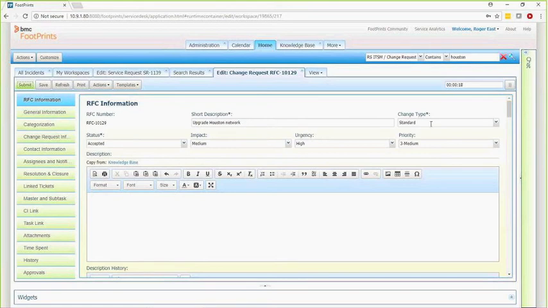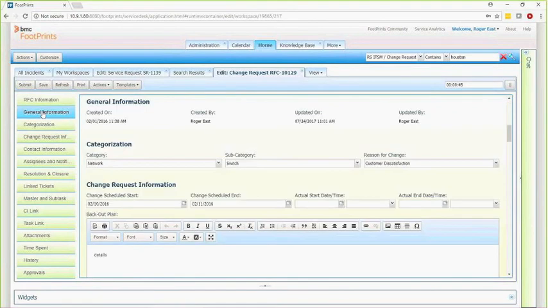This was designated as a standard type of change, and that's an important field because we normally use this field and maybe a combination of other fields to determine what workflow approval process we want to invoke, because obviously you might have different approvals depending on whether it's a standard change, an emergency change, a maintenance change, whatever the case may be. This one currently has been accepted. We've assigned some urgency and impacts to that information there.